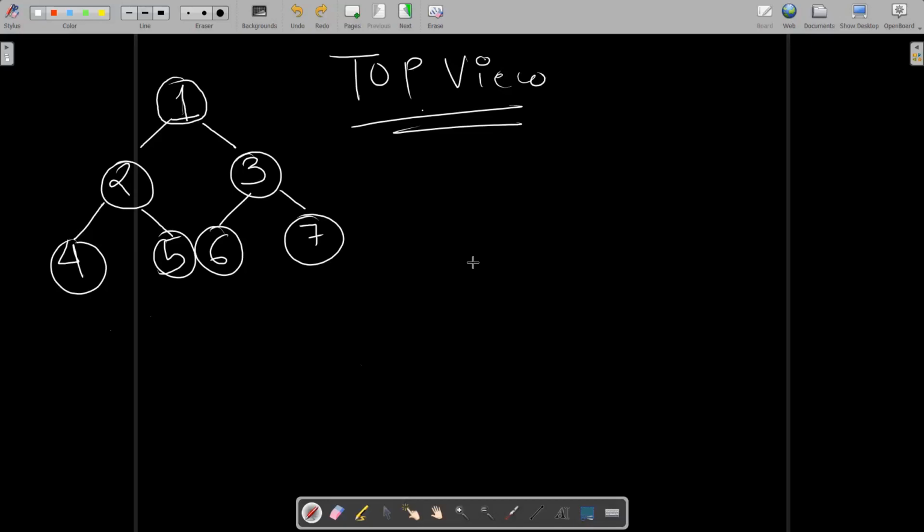Hey everyone, in today's video we're going to be talking about the top view of a binary tree. So what does the top view of a binary tree basically mean? It basically means that if I look at the tree from the top over here somewhere, how would the tree look? Right. So if I look at the tree from the top, on first glance you could obviously just tell me that what I can see from the top is a 1, right? But that's not it, right?